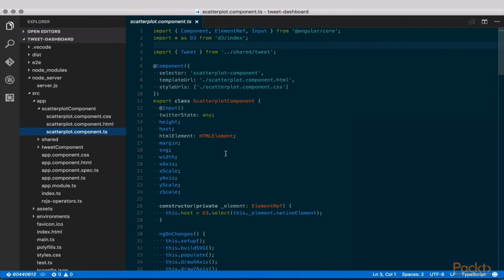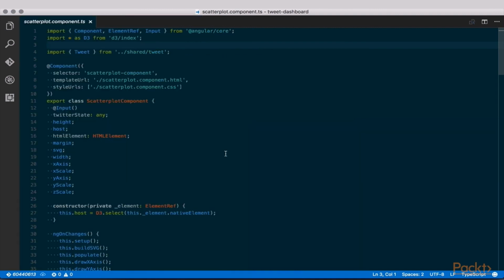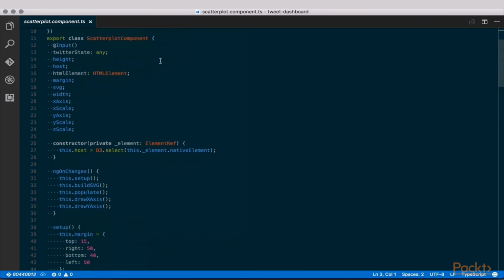Create a new directory within the app directory called scatterplot component and include TS, HTML, and CSS files. Open up the TypeScript file. You'll notice the typical imports for a D3 component, including the D3 library, as well as ElementRef. We also import the tweet class, as we will be working with tweets in this component. This class is where the interesting code resides. Let's begin to slowly walk through it.